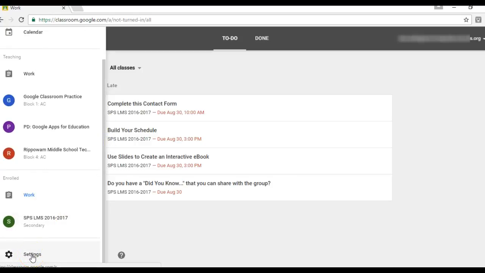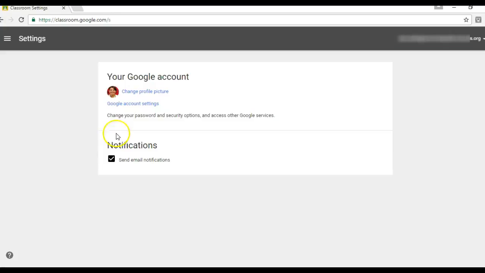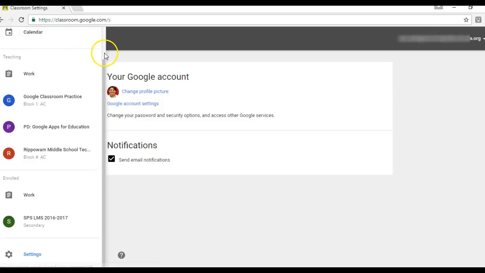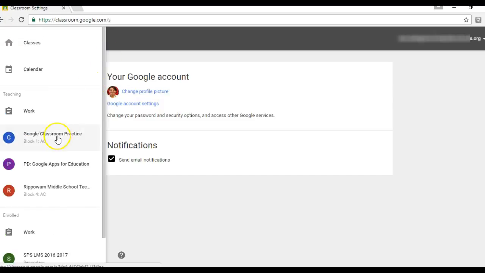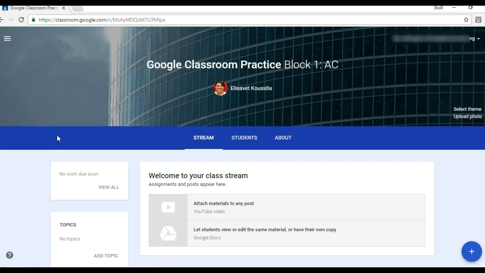And then what I wanted to show you was this little settings here. So we'll go here to settings, and this is where I can change my profile picture. So that helps me further customize my classroom. So anyway, I don't want to change my picture, so I'm just going to go right back to Google Classroom Practice.